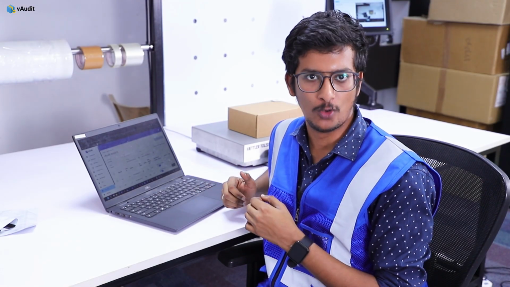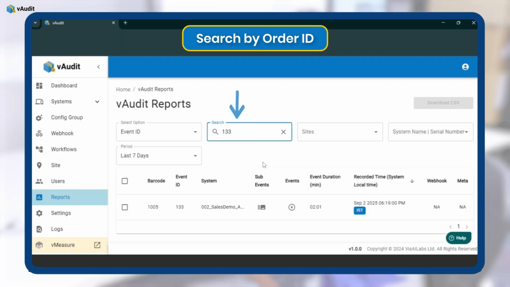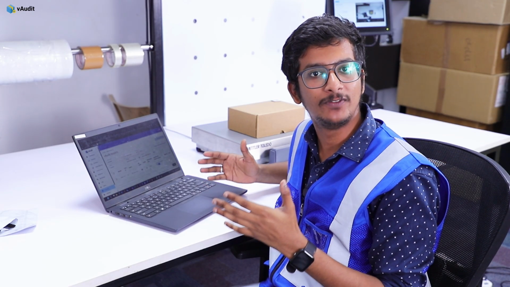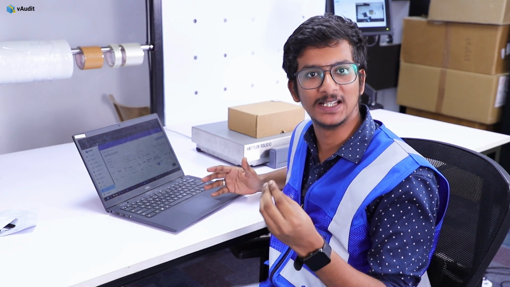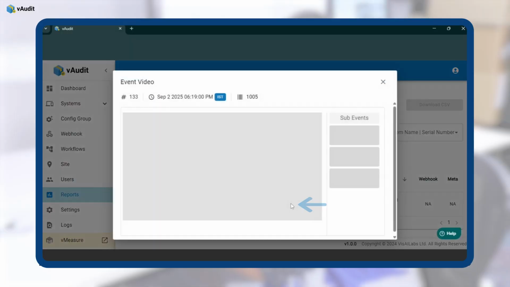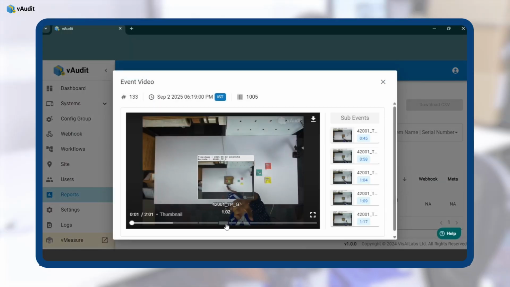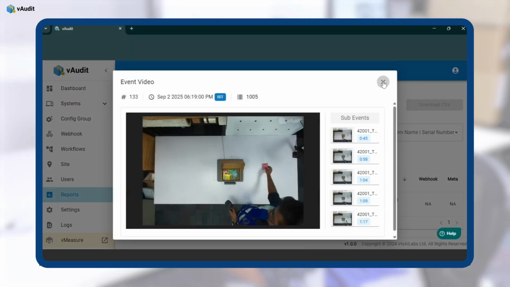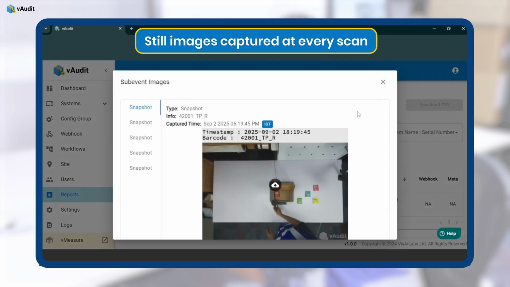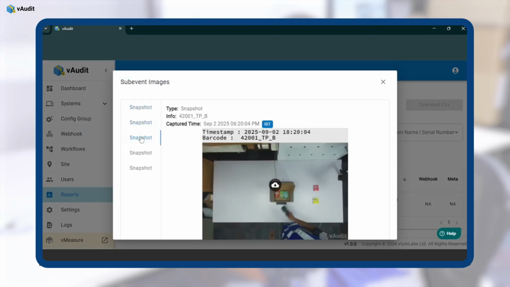Now let's pull up the packing video from vAudit Forge. I just type in the order ID and here it is. From here you can download the entire packing video and also the still images. So one click opens the video complete with every scan marker in the timeline. You also get still images for all the SKUs you scanned here.